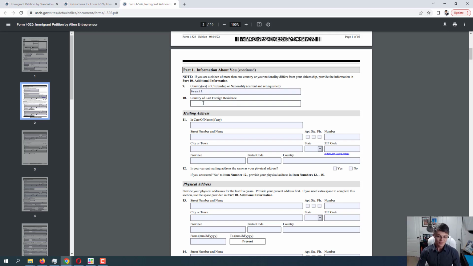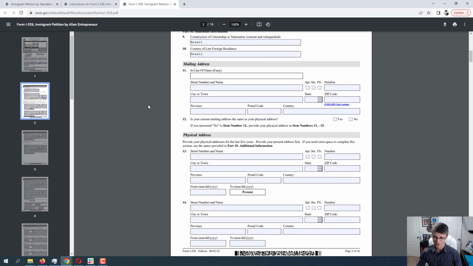Okay, so that's where the petitioner previously lived. So if you lived in another country, if you resided in another country other than the country of your citizenship, you put it there. If you don't, you can put either not applicable, or you can put the same country as your country of birth, if that's where you lived last. Now, mailing address obviously is going to be the address where you receive your mail. Very, very important to put the correct address here so that you do not miss any correspondence from USCIS. So I'm not going to go through that.